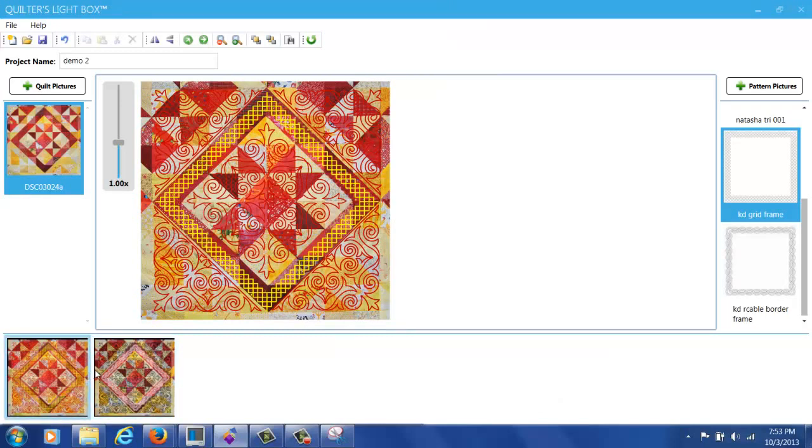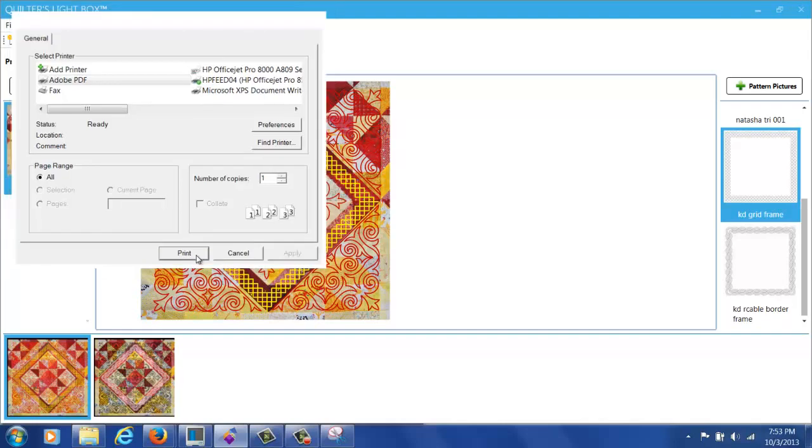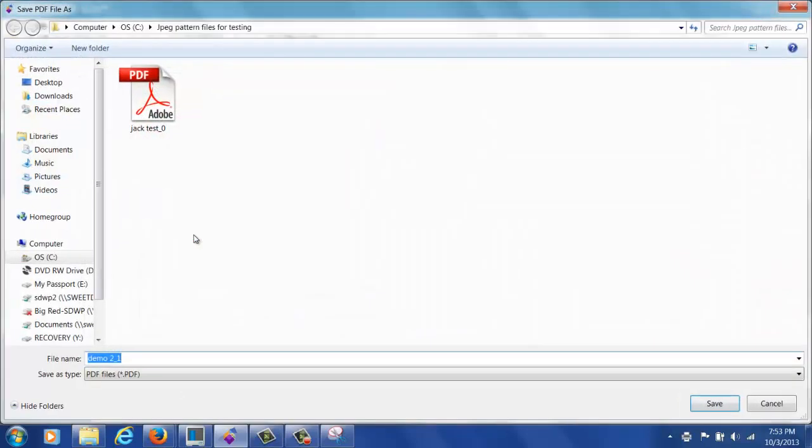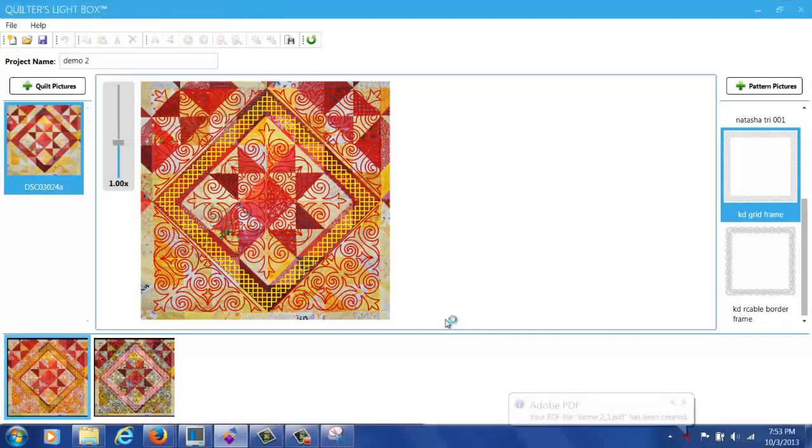Now when we've got these images saved down here at the bottom, if we click on it and right click, we can print. I'm going to go ahead and print this to the Adobe PDF file so that I can show you what it's going to look like, because if I printed it on a printer you couldn't see it. We're going to call this Demo 2.1. And we're going to let it make its file. And then we're going to open it up.